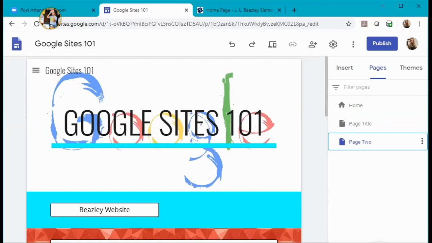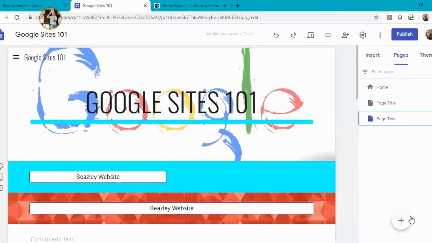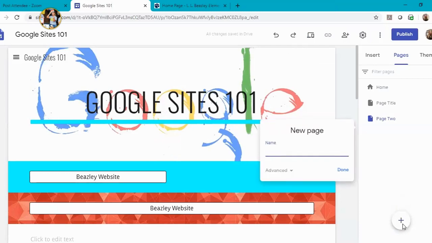Any questions on creating a page, duplicating a page? To add a fresh page that's going to be blank, that plus sign at the bottom, new page, click on new page for me. I'm going to name this page 3, name yours respectively, whatever fits your site best. So this is a brand new page from scratch.